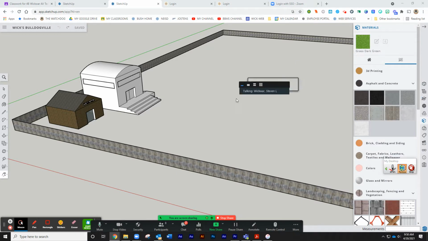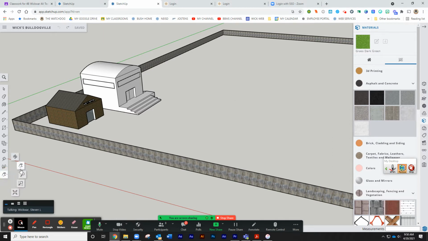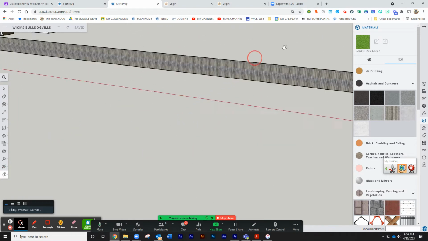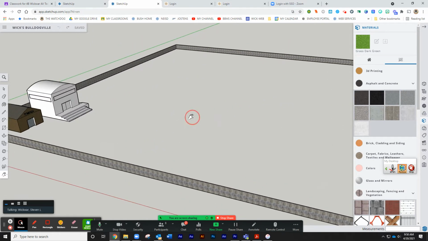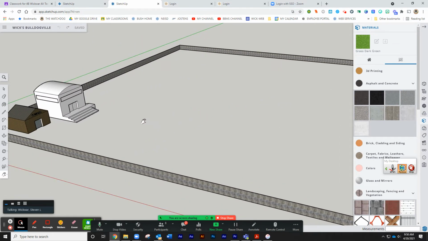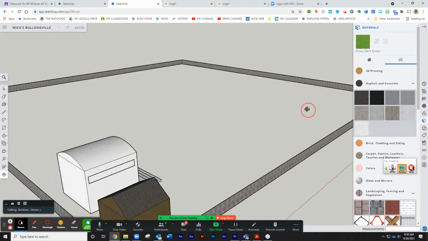All right, so basically what we have here is my little city. The tool that I'm using right off the bat is behind the orbit tool. It is called the pan tool. The reason I like this tool is because oftentimes your scene gets out of whack, and the pan tool moves the whole scene at once. Not to be confused with the orbit tool, which is when you push in your scroll and you can orbit around.